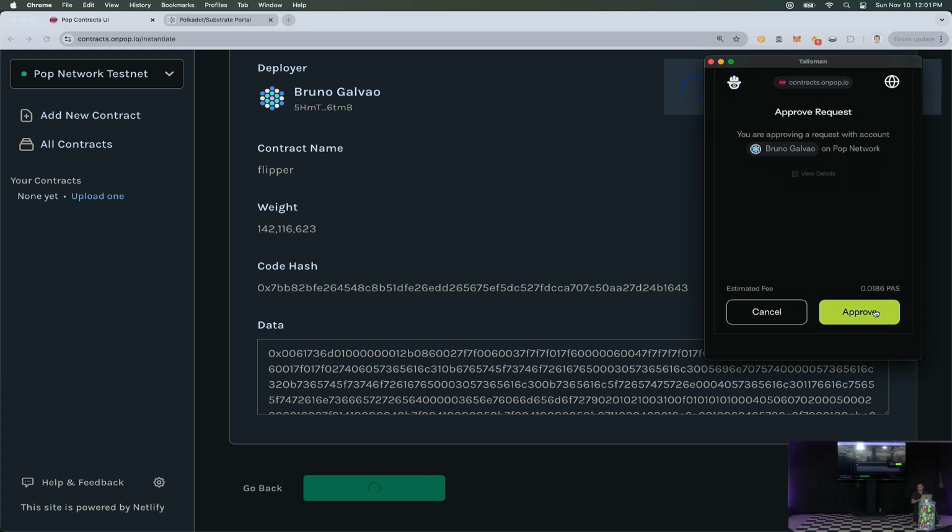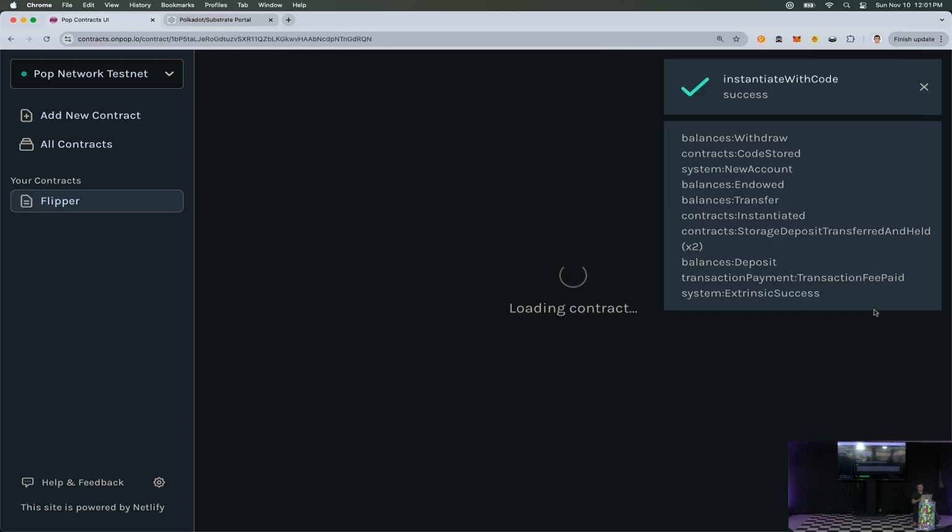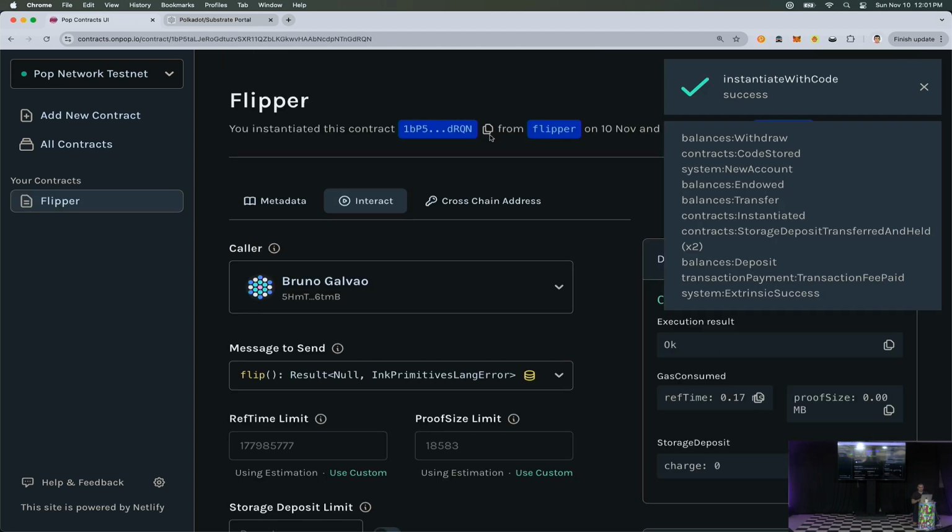The relay chain token, because remember, Pop Network uses the relay chain token. It uses DOT, and in Paseo, it uses PAS. So I'm going to sign that, and it's going to deploy the contract on Pop testnet. It's been deployed. There it is.